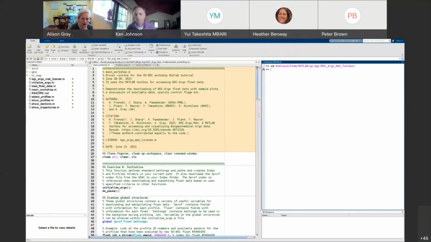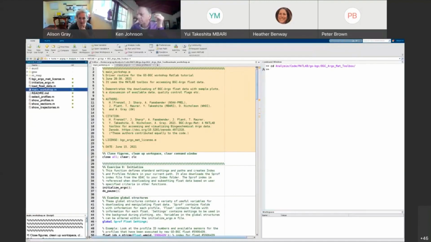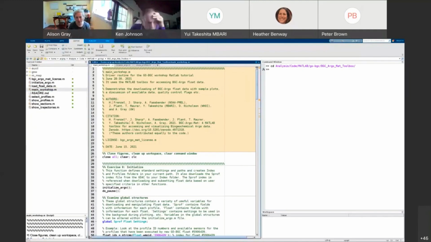Okay, so here we are. I'm in the BGC Argo Map toolbox. I've got the main workshop.m script pulled up, and we're going to run through this. I'm going to step through it using the run and advance functionality in MATLAB. There are sort of 3 different main exercises, and I'll go through each one and then pause for questions at the end of each one.